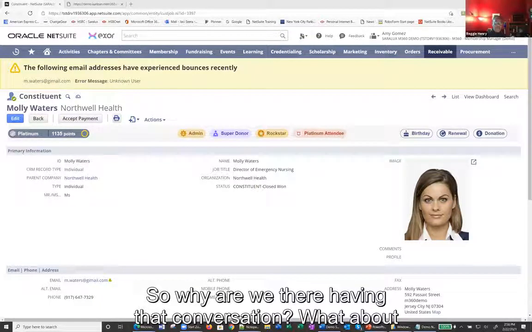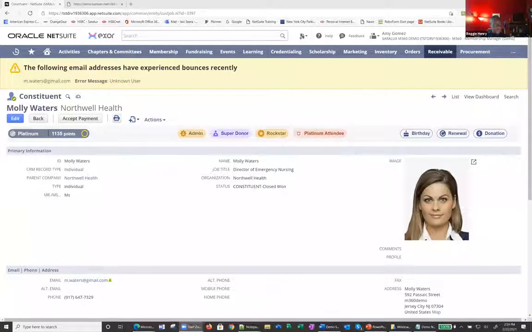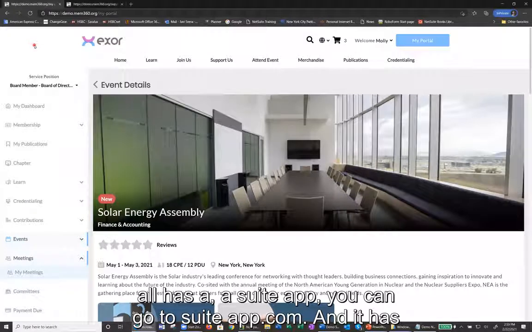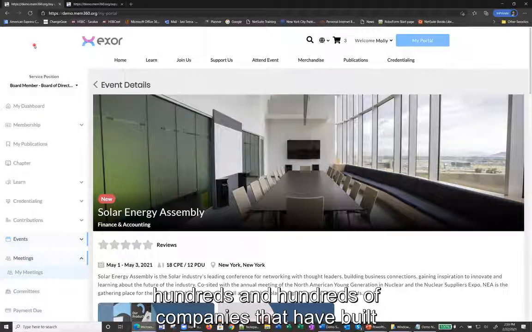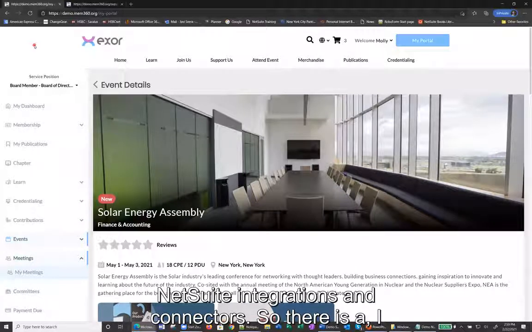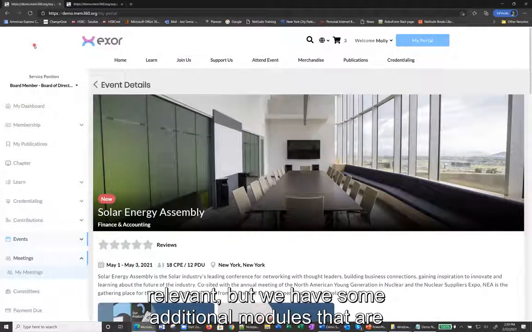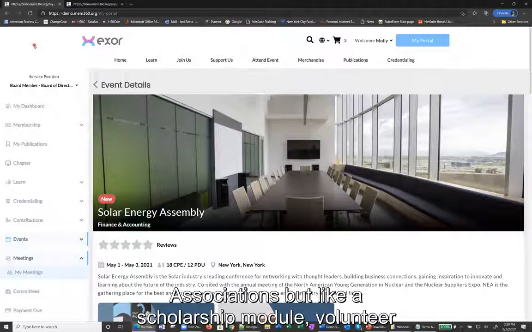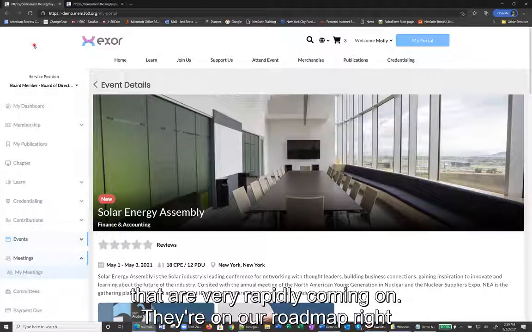While we're having that conversation, what about other kinds of things that you integrate with outside of the Oracle NetSuite universe? Of course, NetSuite itself has SuiteApp. You can go to suiteapp.com, and it has a vast library of add-on products. There are hundreds and hundreds of companies that have built NetSuite integrations and connectors, so there is a tremendous amount of add-ons available. We also have some additional modules coming in that may be less relevant for associations, like a scholarship module and a volunteer module, and communities. These are very rapidly coming on, and they're on our roadmap right now.